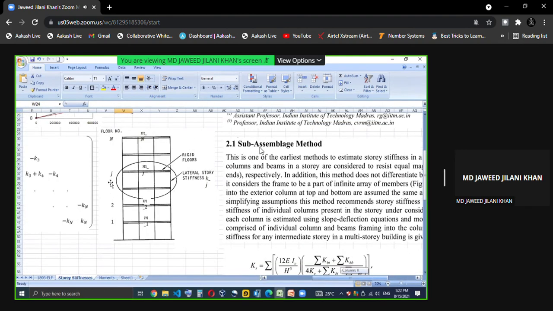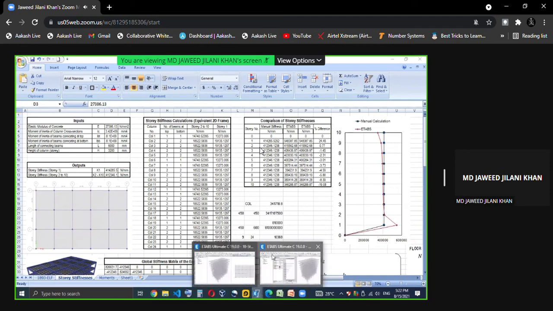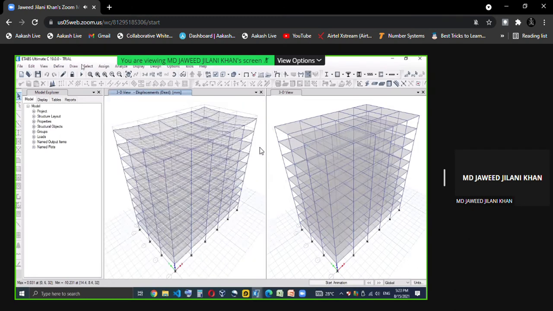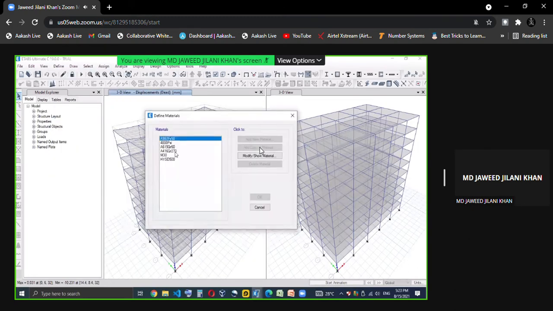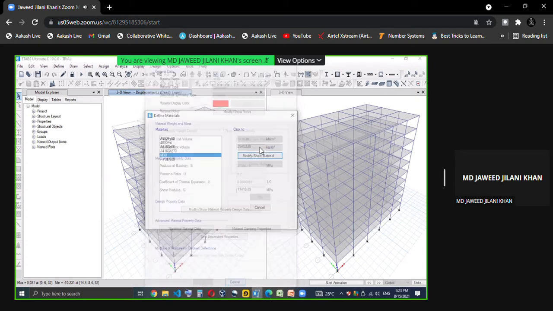We'll see here the E value from ETAP. I can get the E value. Define material properties: 5000 root of fck, which we see here. E value is 27386 MPa, meaning Newton per mm square. So here I got the E value.